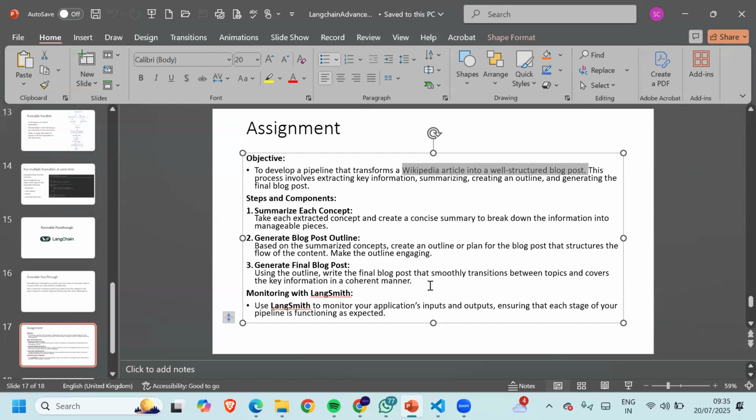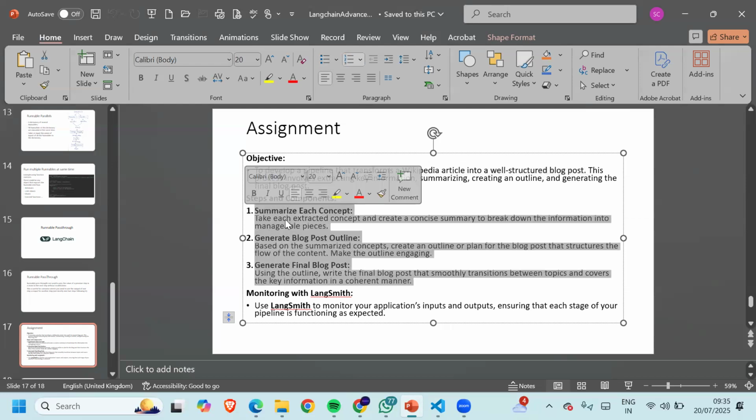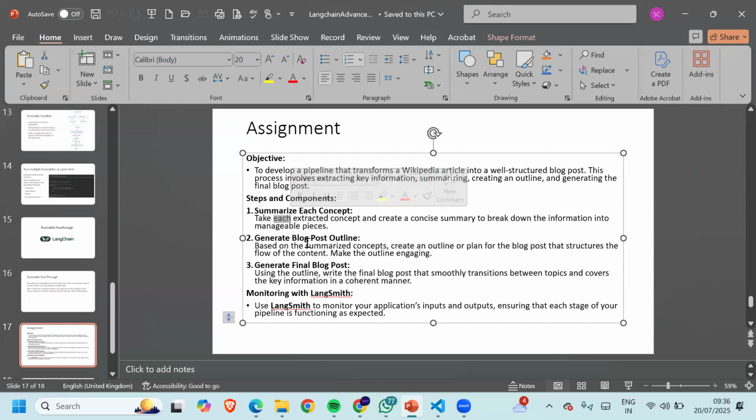So these are some steps which are being written. Summarize each concept, generate blog post outline, how you want to create the blog post. First, you will create one chain which will create the outline for the blog post. You will create a chain which will summarize the concepts or the contents which are there in your Wikipedia article.